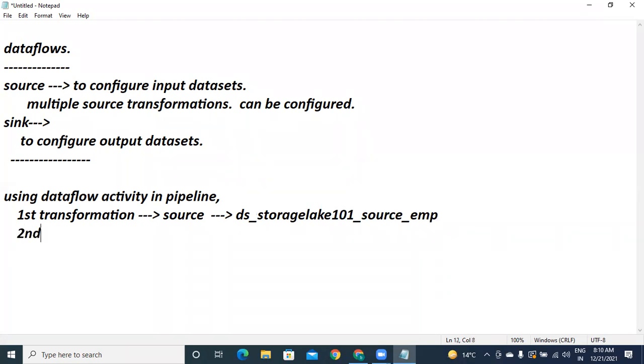The second transformation is the sink transformation. For this, we need to create one data set, ds_storage_lake_104_sink_104. Sink 104 is the container. Into this container, I want to copy this particular file. For now, without making any changes in the data, we are configuring it as it is for today.